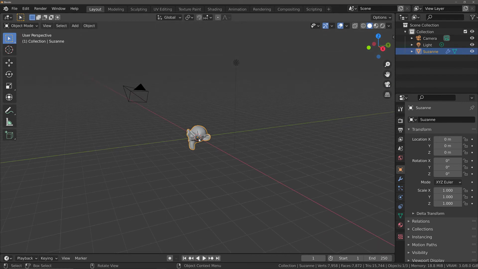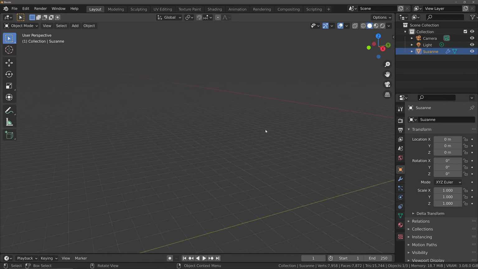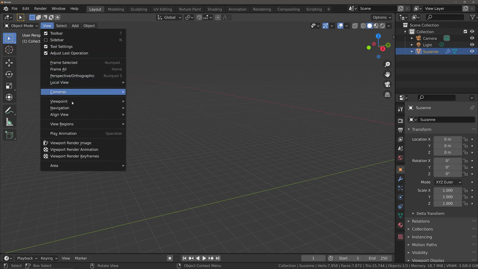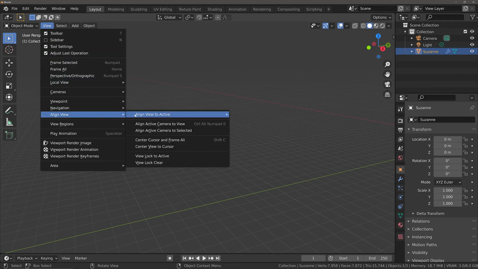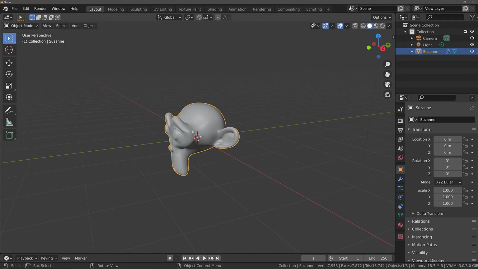Another method is to use the 3D cursor. Again, I'm just going to move my view over here, and then I'm going to go View, Align View, and here I can center the view to wherever my 3D cursor is. So left click, and it centers the view towards the 3D cursor, which is located at the coordinates of 0, 0, 0.